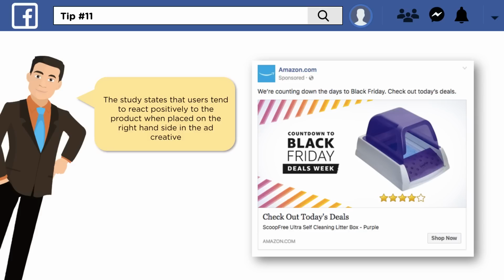They didn't place the image on the left side, they placed it on the right side, because people tend to react positively when the product image is on the right side. So keep that in mind when you're placing your imagery. Try to place it on the right side.